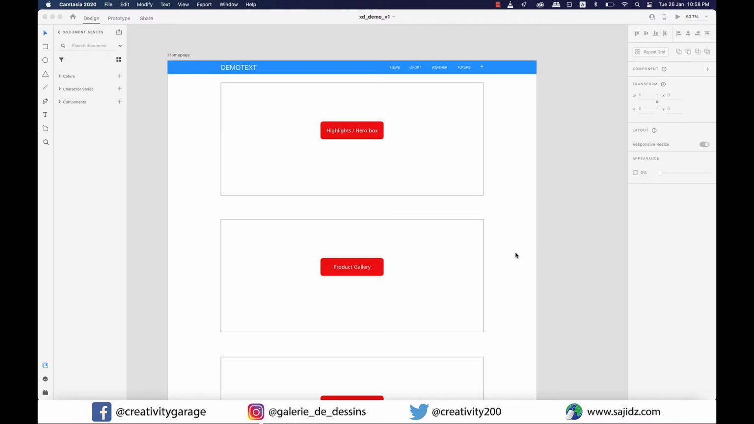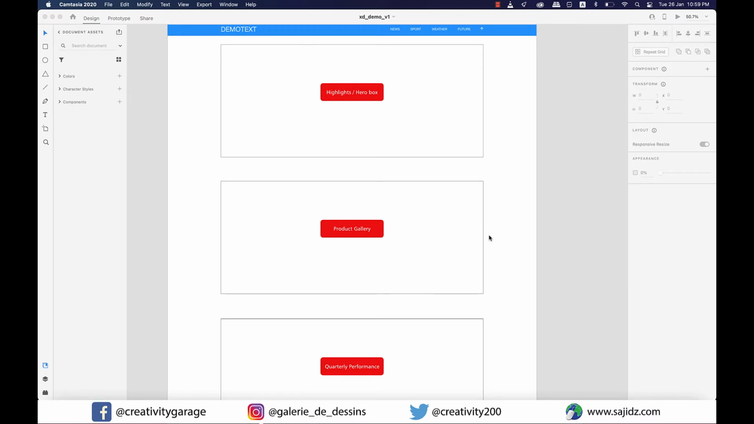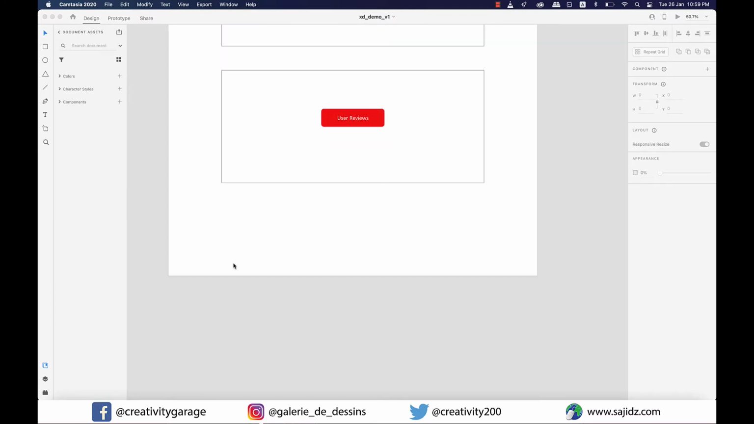So far we've learned how to download the UI kit, we've learned how to deal with text and colors and a few tricks here and there. So let's start basic prototyping today. I've got this document that we've been working on. We've got the header and a few boxes and buttons. Let's quickly grab the footer as well.